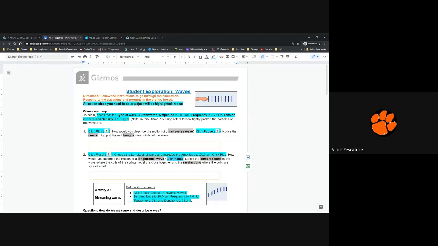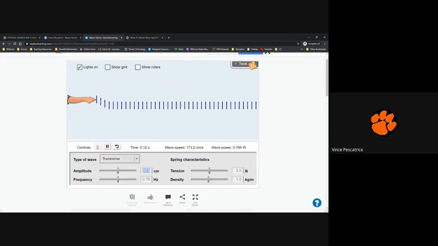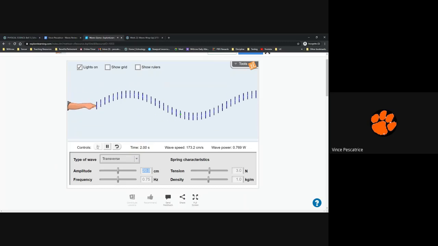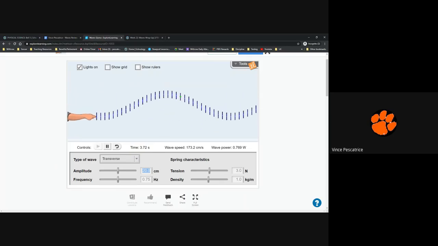All right, so it says go ahead and click play. How would you describe the motion of this transverse wave? Then click pause. Notice the crest, high points, troughs, low points. So go ahead and play. When it says hit play, you just let it go through a few times and then hit pause. So what do you notice about this wave? How is it moving? Remember, the crests are the high points, the troughs are the low points. So the high points at the top of the wave, low points at the bottom. This green line moves up and down, and this is going to be a reference point for us.